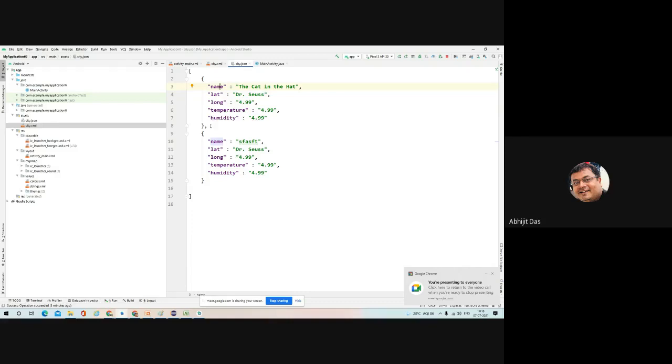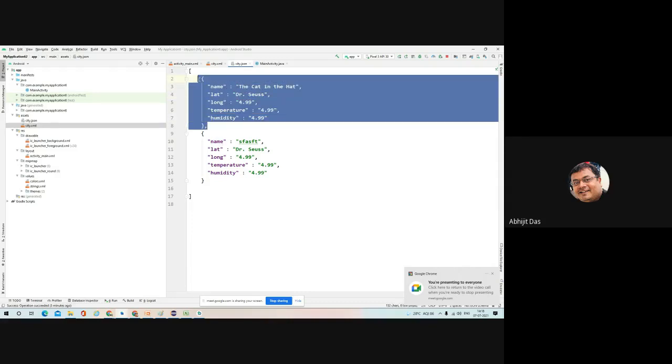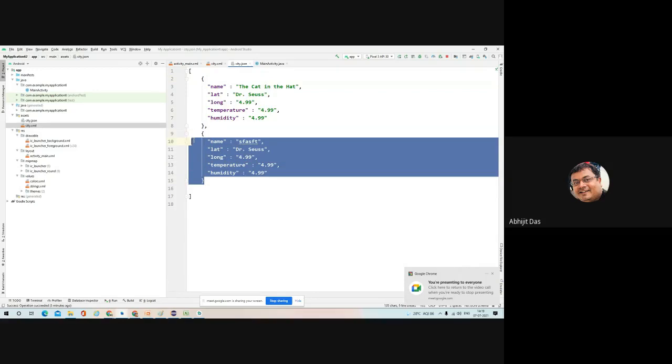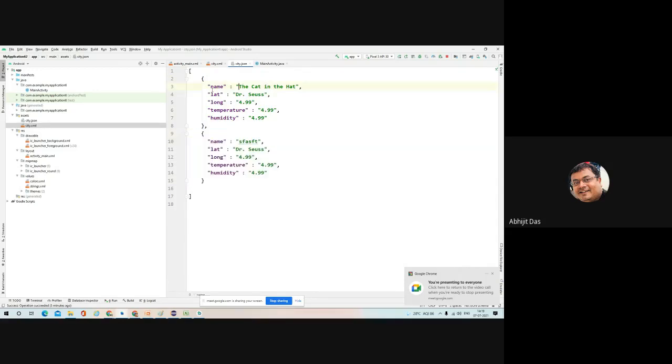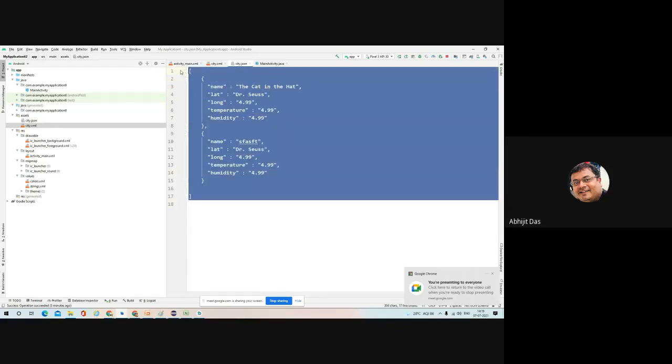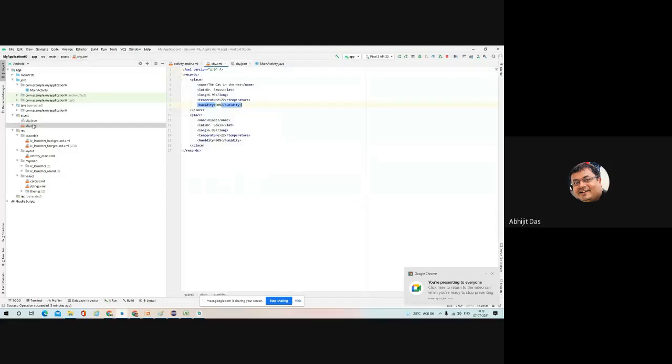In the same way, two records have been created. This is for one name, this one is for another name. For example, for Bangalore, what is the latitude, longitude, the temperature, humidity? For example, Mysore, what will be the latitude, longitude, the temperature and humidity? So you are creating two files. One is the JSON file and another one is the XML file.